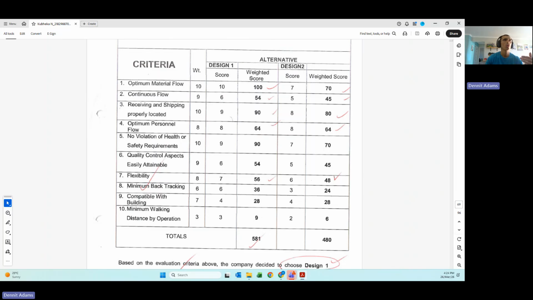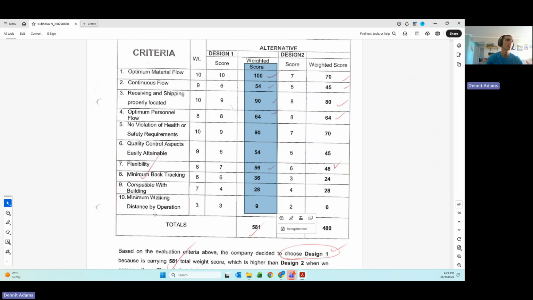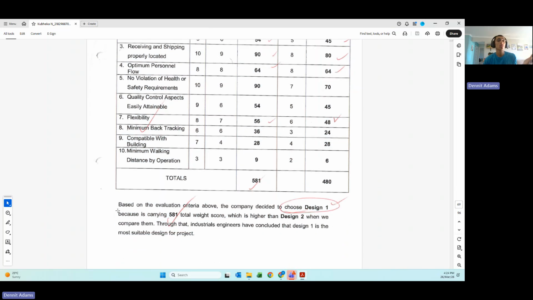So the weighted score then gets a total, and then you can divide that by the number of criteria if you want, but essentially the 2 designs will have a different score. Design 1's score is 581, and design 2's score is 480. So then you need to decide, or tell me what your decision is, because that's part of your marks. Tell me which design you are going to go with. From there, that leads us into part number 3. So this is the end of your requirements for submission 2.